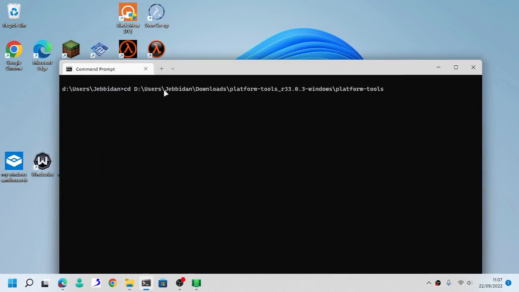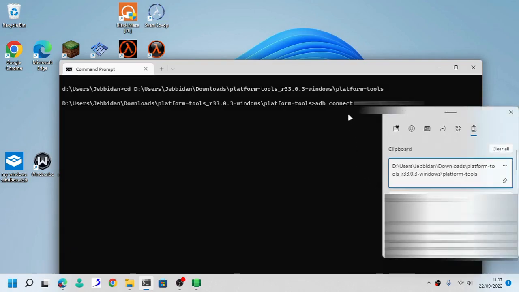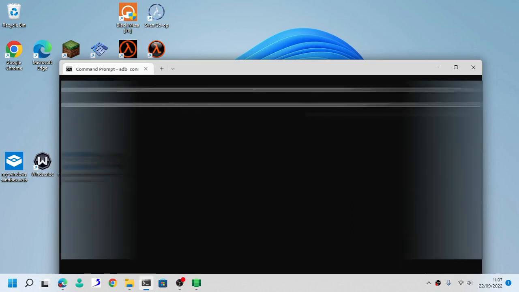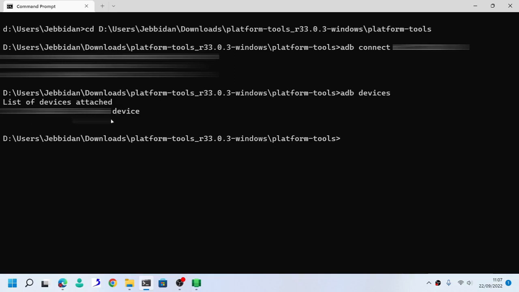CD right here. Type adb connect, and then paste your address. Mine is here. As you can see, it says daemon started successfully. Run adb devices to check whether or not your device actually connected. Now you can go ahead and install any APK file you want.